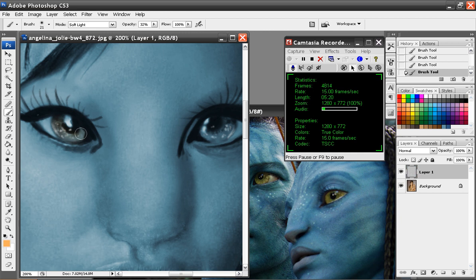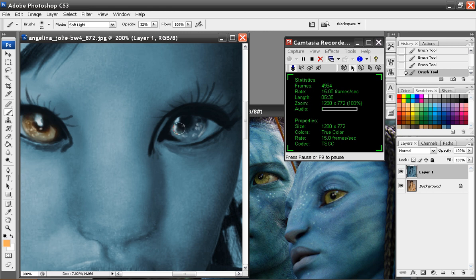This will be how I'm going to end up coloring a lot of the picture, actually. Will be using this method here, using different brushes, multiply and overlay and stuff like that.